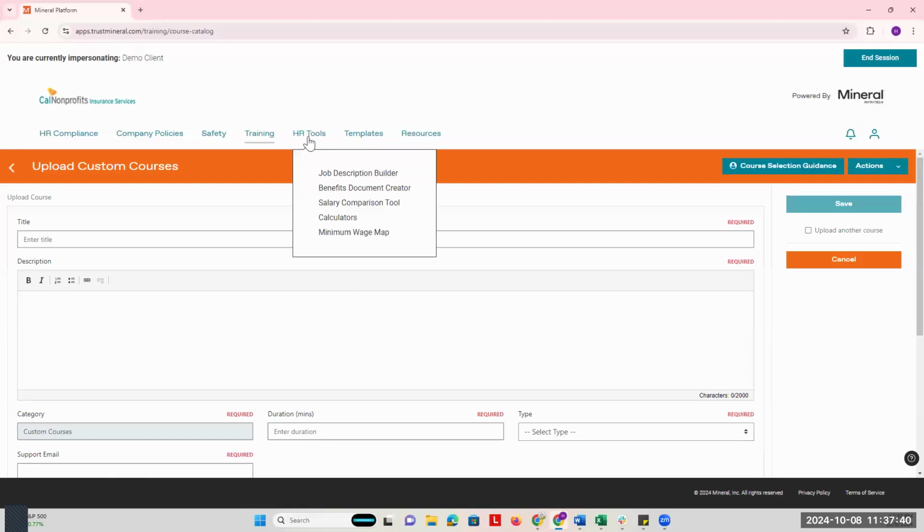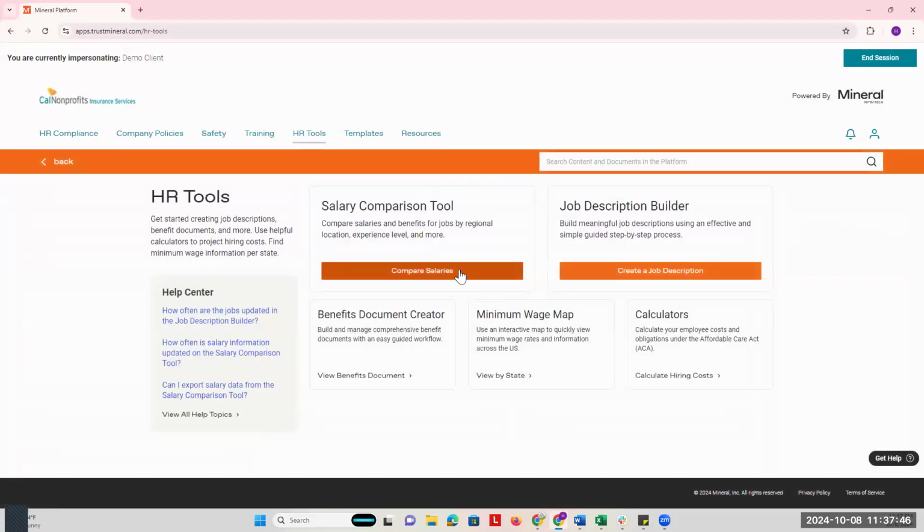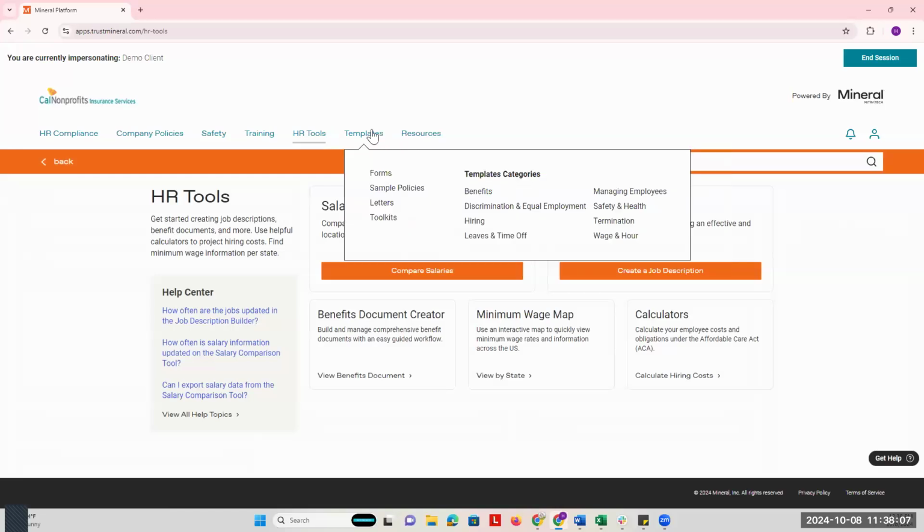You have an HR Tools area, which will allow you to dive into, as you can see here, some of the different tools, which is a salary comparison tool, job description builder, benefits documents creator for POP and WRAP docs, a minimum wage map, and different calculators that you can use. So I'm not going to go into these specifically, but you do have an area here where you can dive in and play around and get familiar with any of these HR tools.